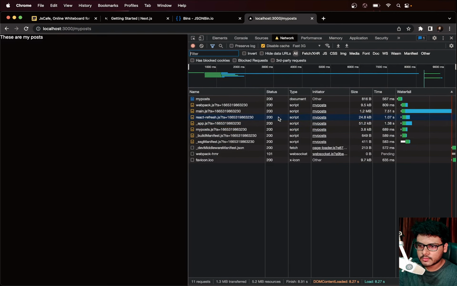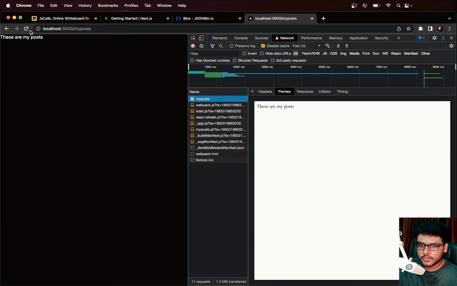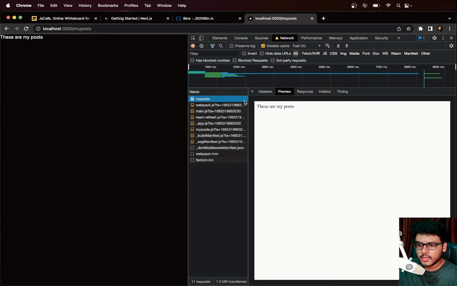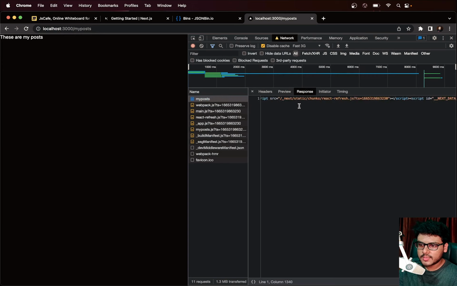You can see that this main.js actually took 1.2 MB. I wanted to show you this. If I copy this and go to my posts, this was the HTML file that was served from the server. If I click it and go to response, you can see that this is a basic HTML that was returned: doctype html, html head tag, style tag, and so on. If I search for my text over here, I can see it. These are my posts, under the div with id next. We don't need to worry about the script files imported over here, but you got the idea, right?